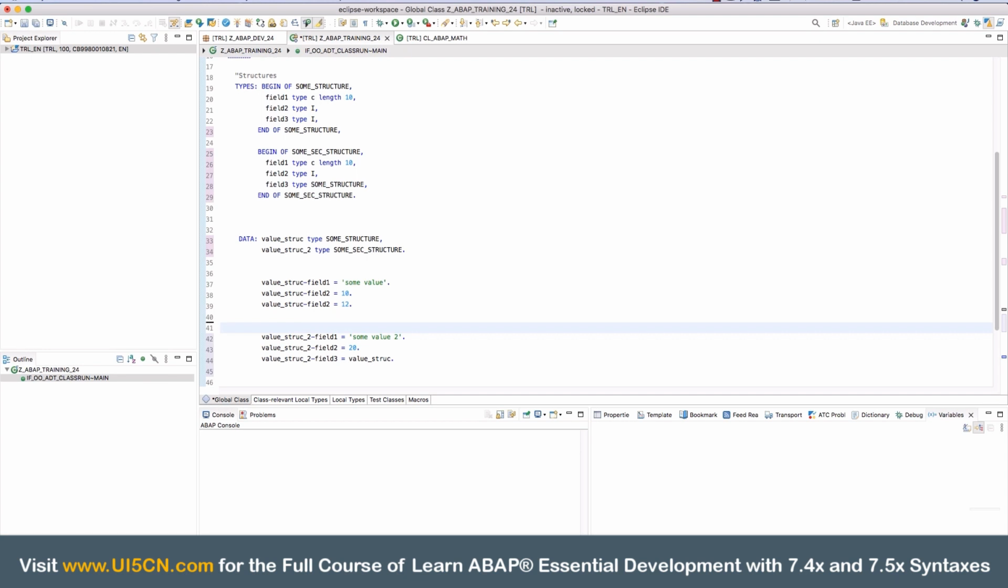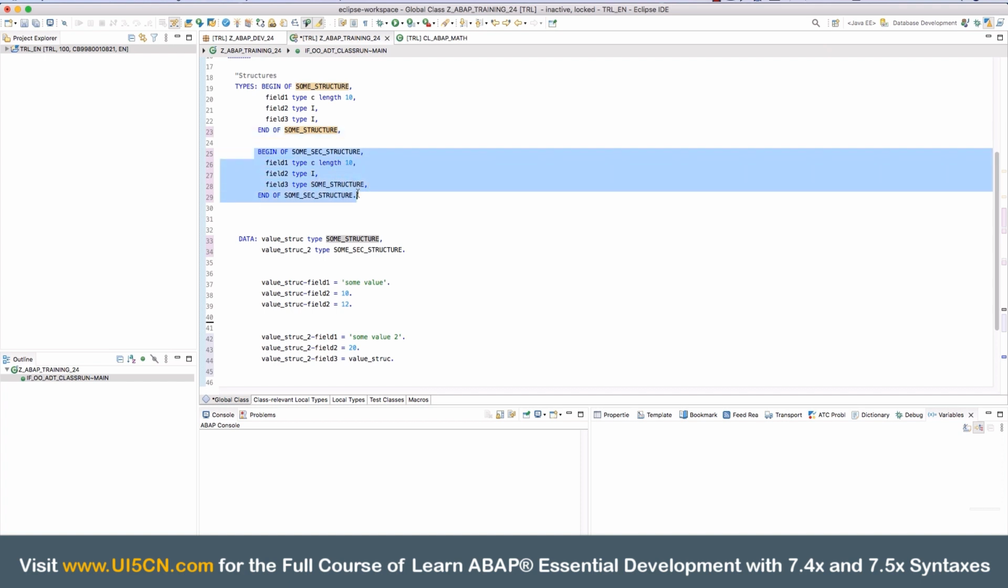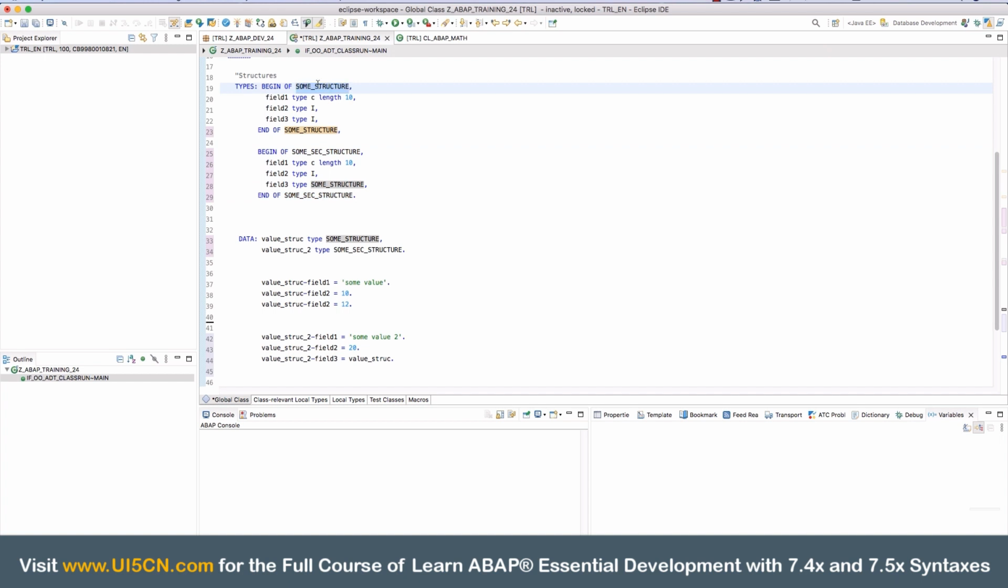Welcome back. Now in this section, we will continue our discussion and try to see how we can make a table out of a structure. For that, I will comment the second structure here because we will be using the first structure, the sum structure, to create the table. So let me do that.